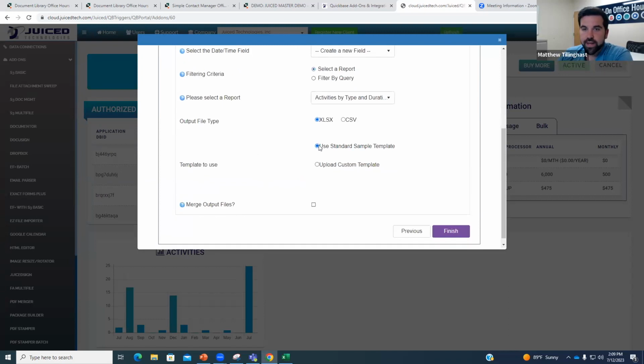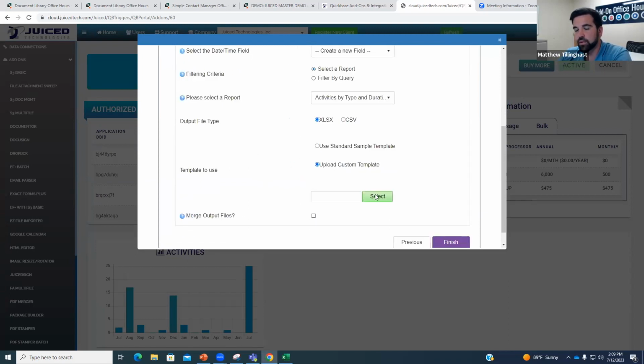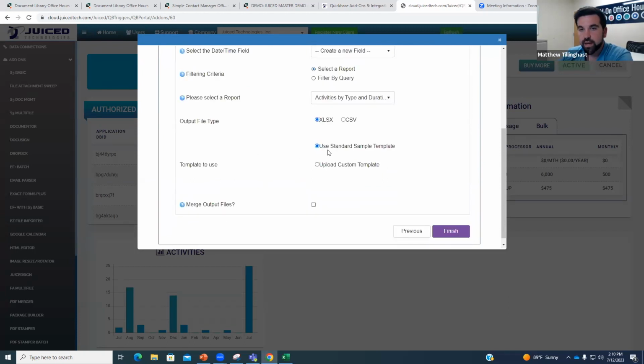And then I'm going to go ahead and it says either use your standard template or upload your own. Now, when you upload your own, it's just asking you to upload a file. This is the same through all of our add-ons that have a wizard that you need a document template for. So everyone should be pretty familiar with that. And I'm just going to use a standard template for now.